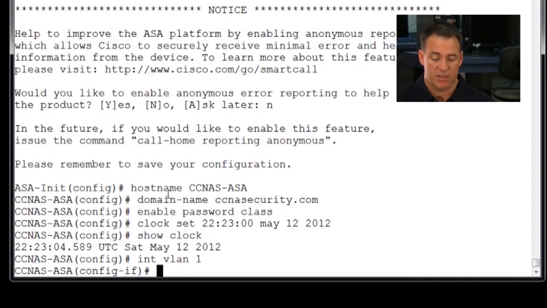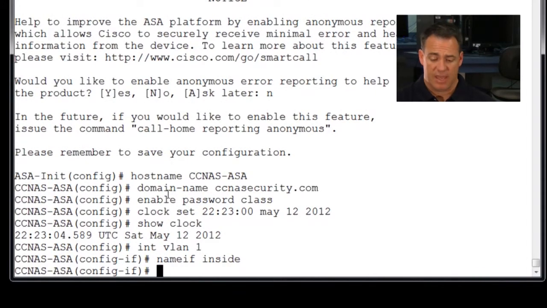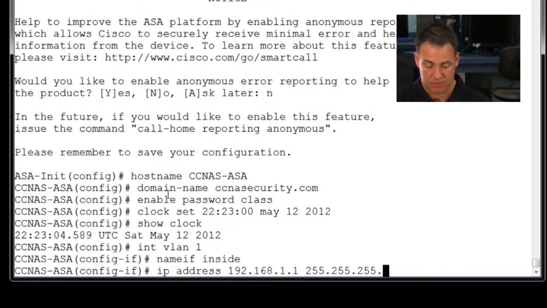And now what we can do is we need to give it a name. So we'll say name, and if you remember, we already set one up in the pre-configuration wizard as the management VLAN. Now we're going to change VLAN 1 to the inside interface. So we'll say nameif, and we'll say inside. So we give it the inside name, and now we can pass it the IP address, with the subnet mask. All right, and the IP address has been taken, so that's good.